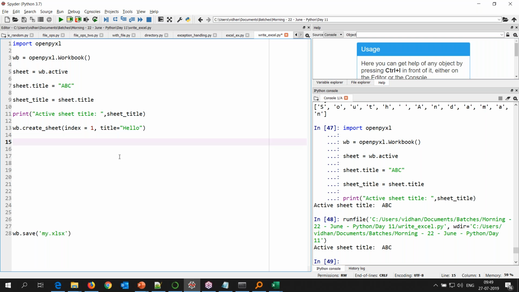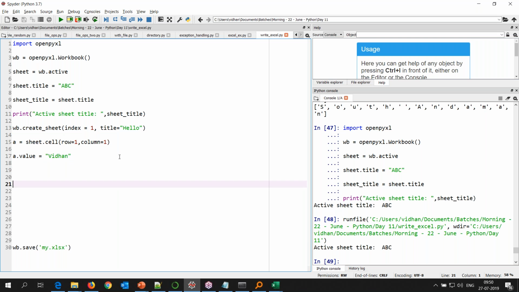Right? Let's have variable one. Say a equals to sheet dot cell. You can create a cell for this. You can give the row and column. Row equals to 1, say column equals to 1. You can have a dot value is equal to say Vidhan. Okay, you can do like this.